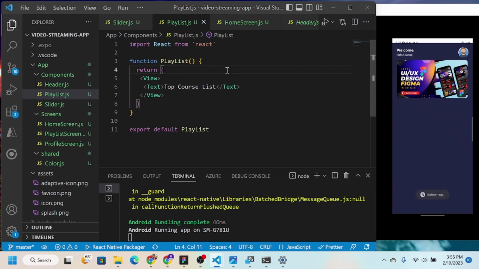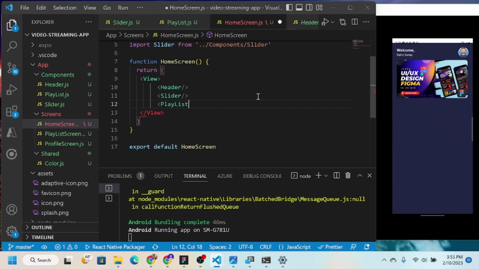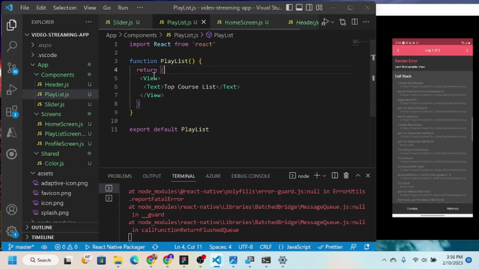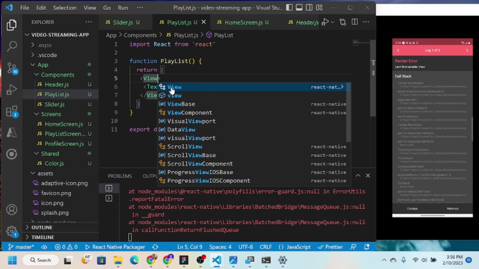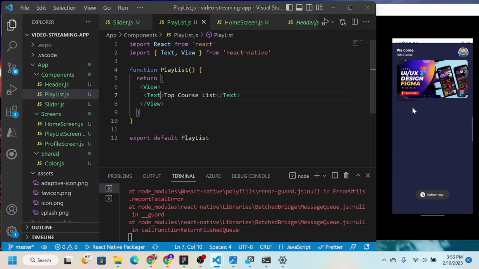Save it. Now make sure you add that playlist in your home. So add Playlist, end the tag and save it. It's saying can't find a variable. Go here, add that tag. Okay, now you see top course list.